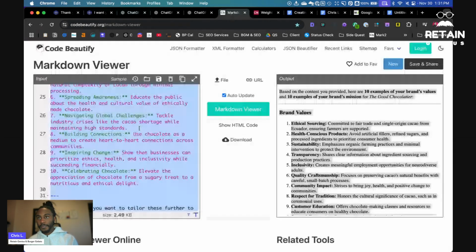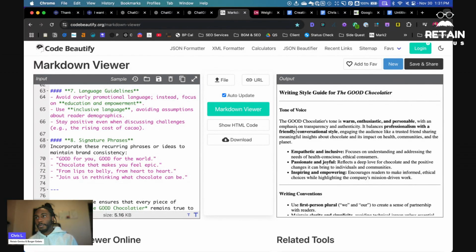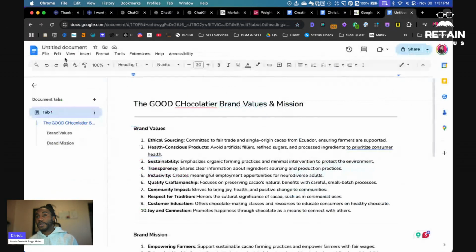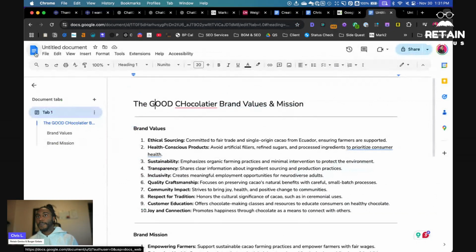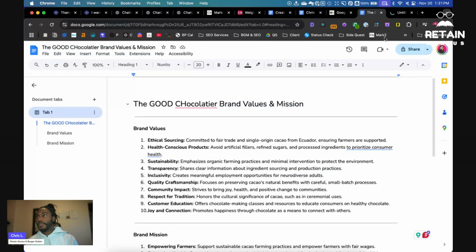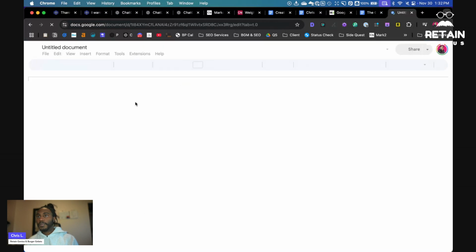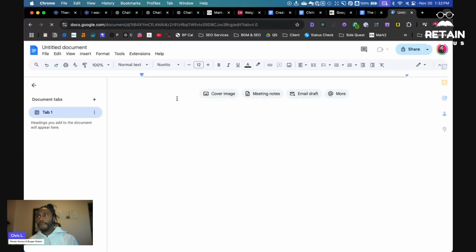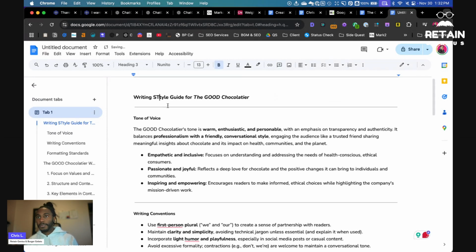So I'm going to take this. What I'm doing here, if you're not sure, is I'm converting Markdown to just basic text, because if you pop that right into Google Docs, it's not fully going to understand. So we got the brand values and mission. Then we're going to have the writing guide. Once this file opens, things take much longer while you're recording. It is what it is. Perfect writing style for The Good Chocolatier.